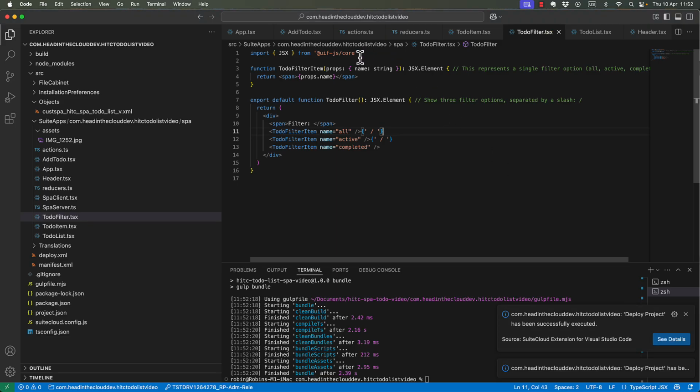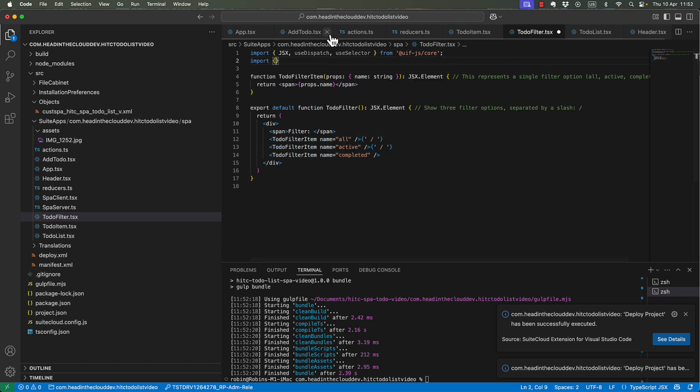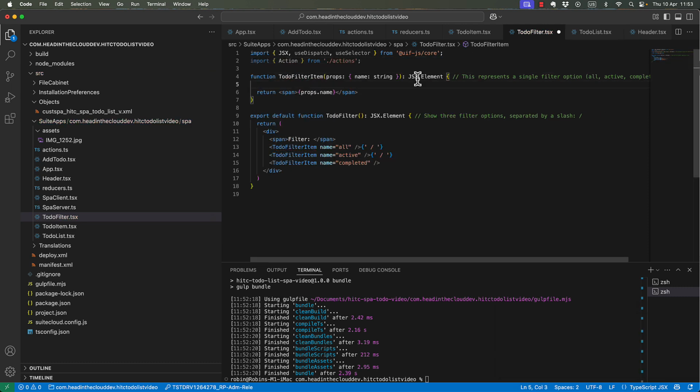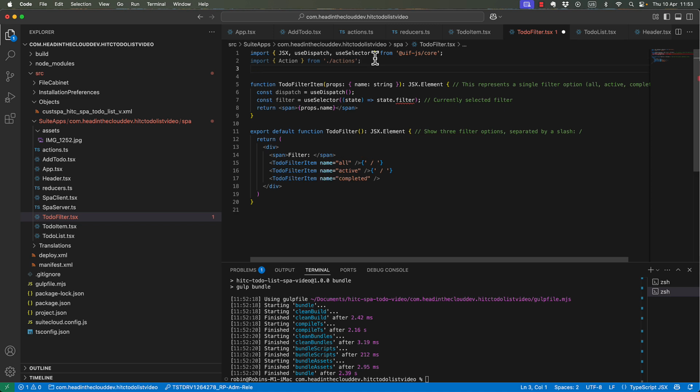So now let's import useDispatch, useSelector, along with our actions enum. So in the ToDoFilterItem, now we'll initialize our dispatch, and then let's extract the current filter from the state. Again, let's bring in our app state so we are clear on what that is. That way we know that we're just extracting the filter string, which is the currently selected filter.